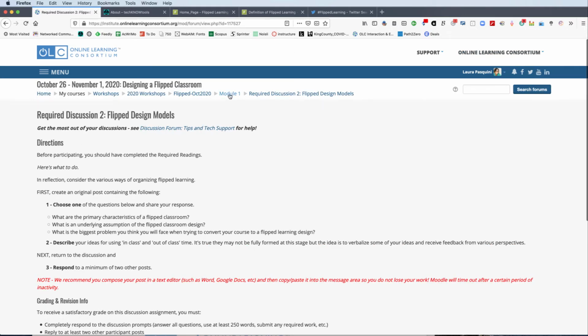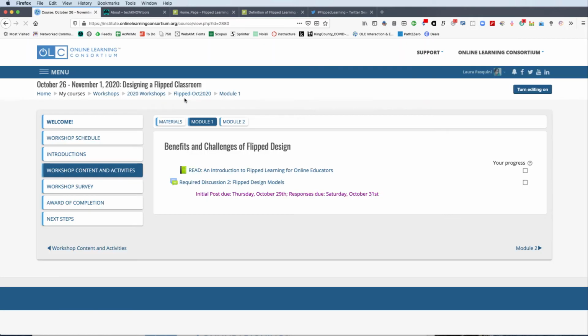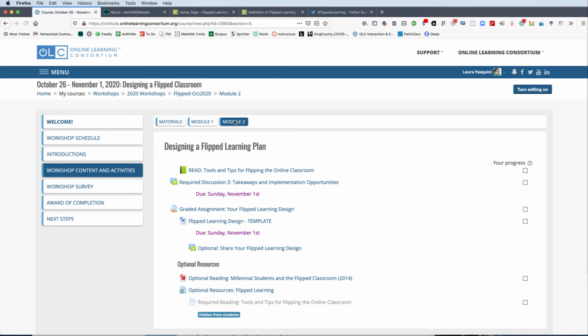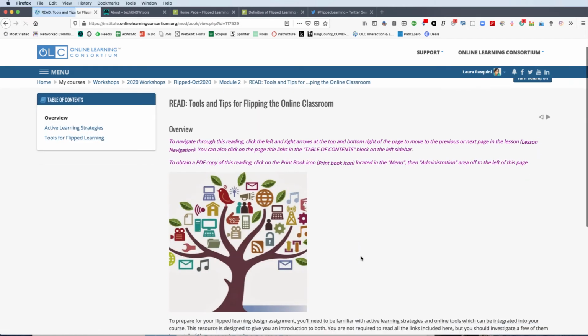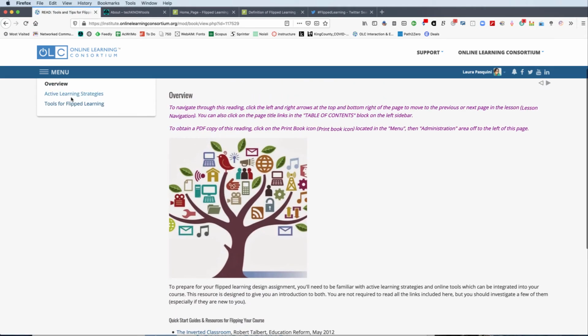Then for flipped module 2, you're going to read and look at tools and tips for flipping the online classroom. So we're going to talk about what you might do first, the why and the purpose. And then module 2 gets into the where do you do it and how do you do it. So you are going to once again read through tools and tips. There's some optional resources. I've put down a PDF and a linked out option online for you to access. But you can click through the tips and tools and see some different strategies for inverting your classroom.